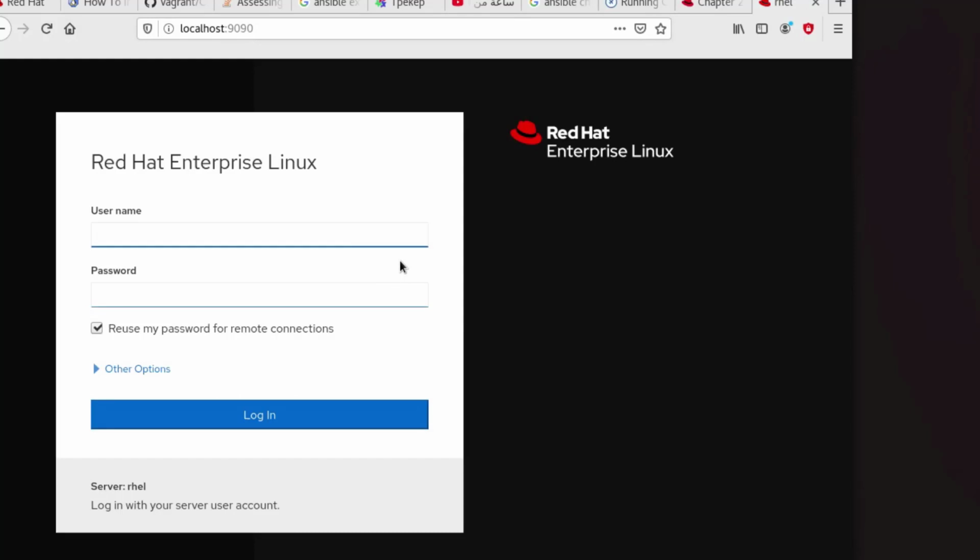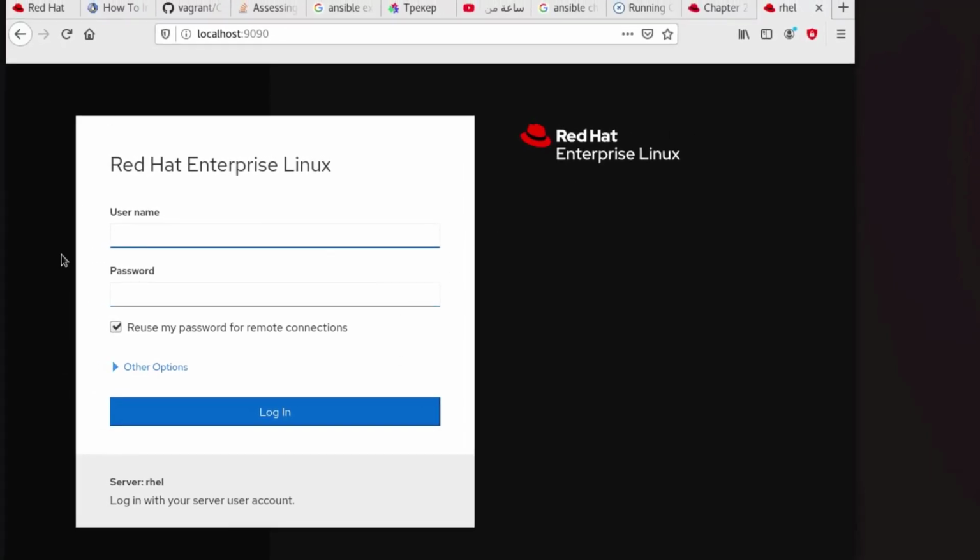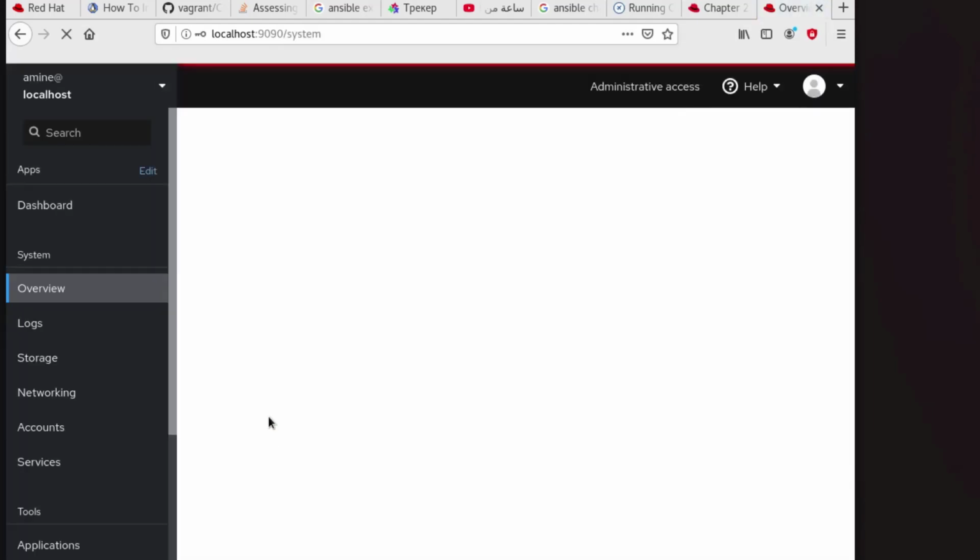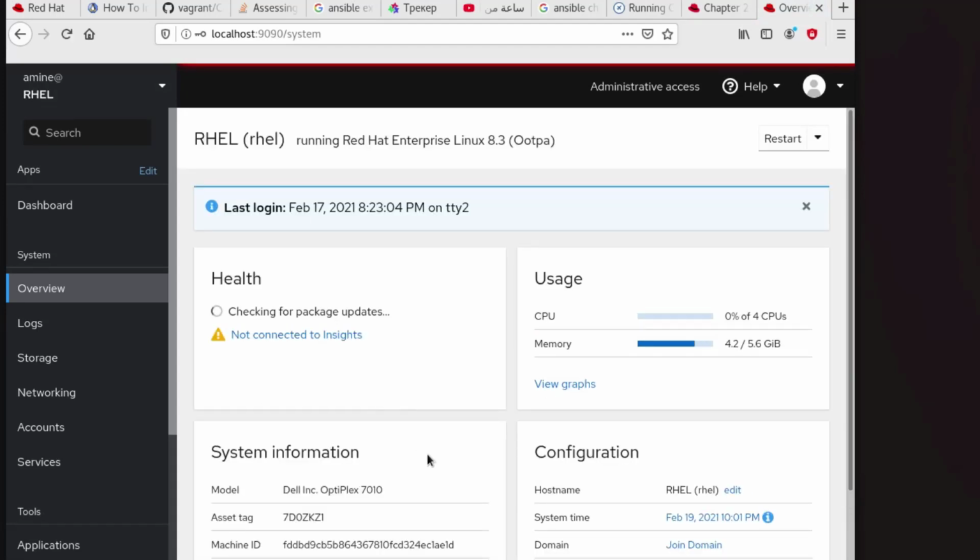Here we go. Now we have access to this beautiful web page. As you can see here, the logo for Red Hat, because I forgot to tell you that Cockpit is sponsored by Red Hat. Okay, so here you will provide the same credentials that you use if you want to enter your Linux box. Yes, here we go, and let's log in and see what we have here. Et voila.